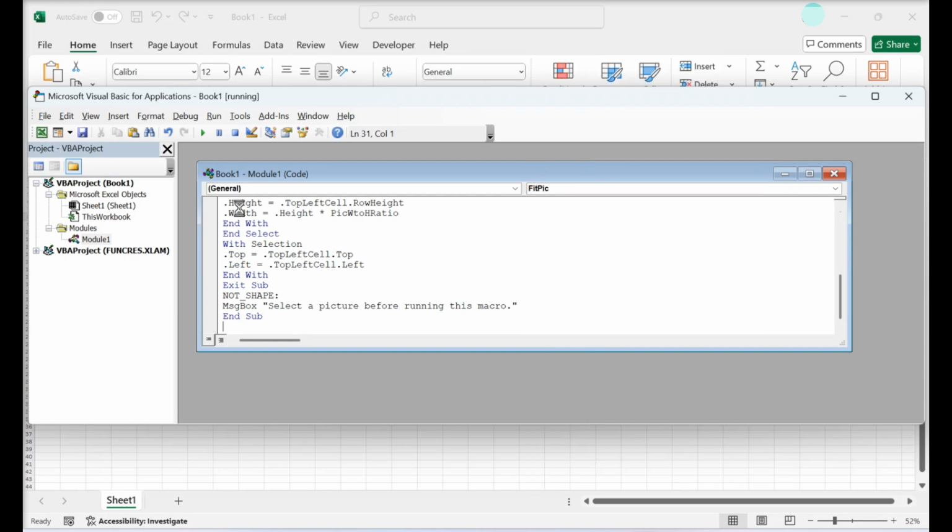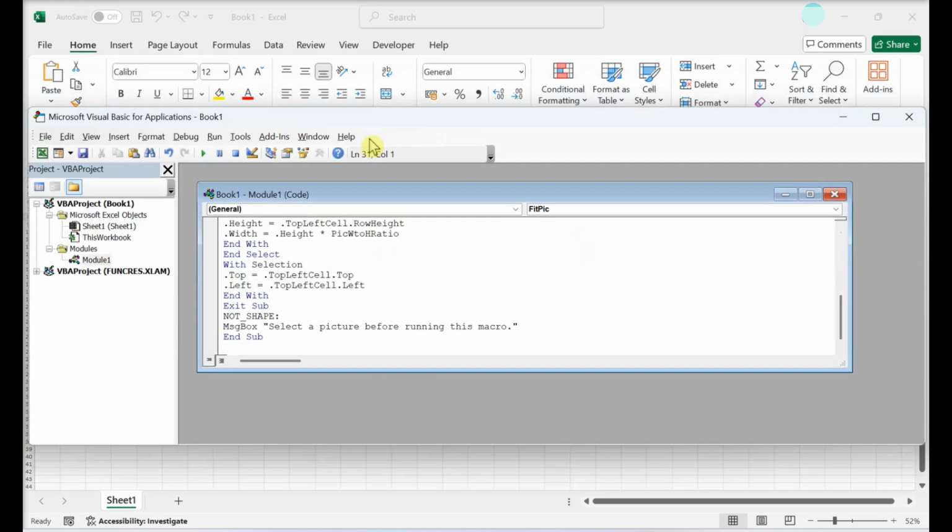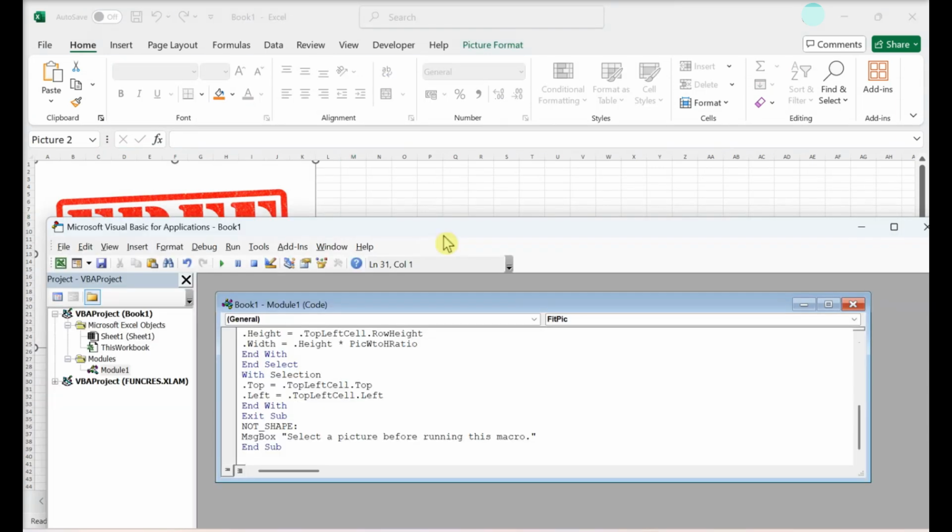Press F5 to run the code and repeat this process until all the images in your sheet fit into cells.